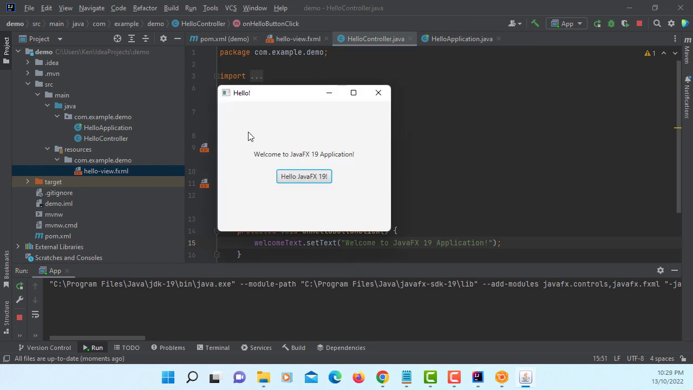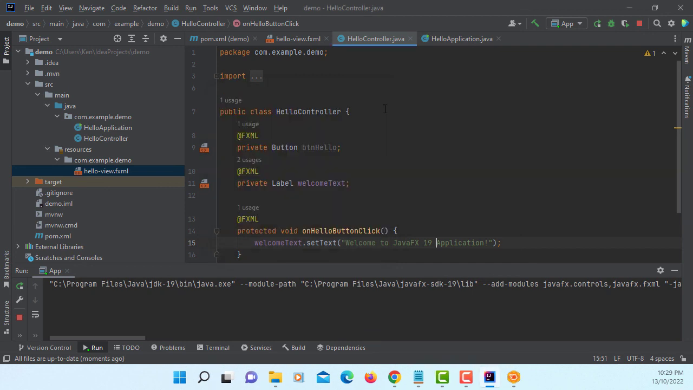Okay, this is how you use JavaFX SceneBuilder with IntelliJ.